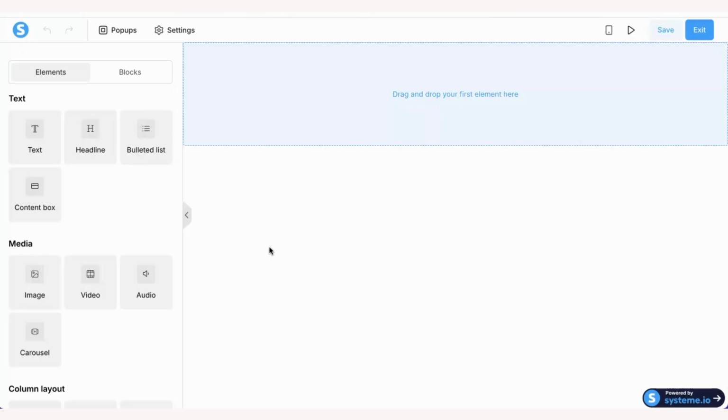And here's what you'll see. Over in the left you have elements and you have blocks. These are your editing tools. And in the middle section you have your live canvas. This is what your page looks like.